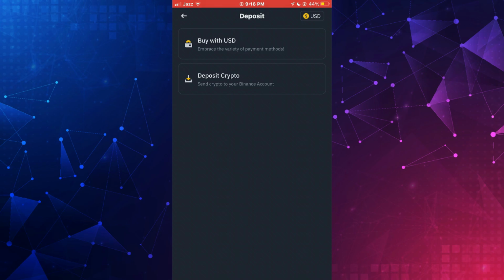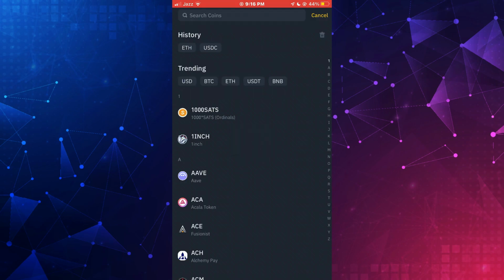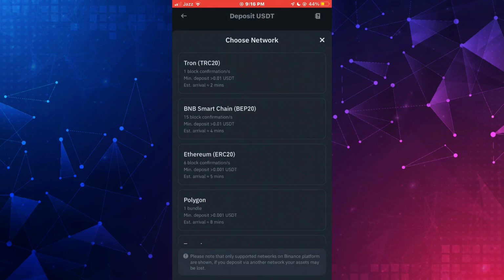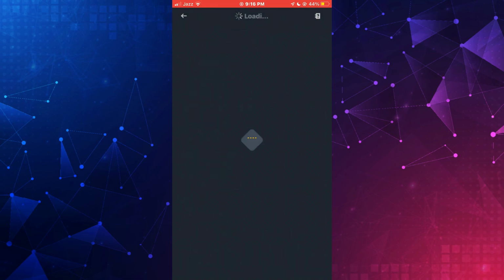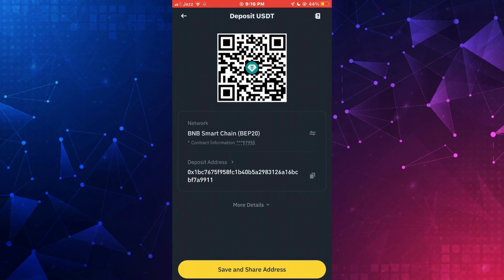Simply select the option that says crypto and a list of all the available cryptocurrencies will be displayed. Now you just need to search for USDT and tap on it. Once you do that, you will be prompted to choose a preferred crypto network. Just make sure that the sender also selects the same network or your crypto will be lost.